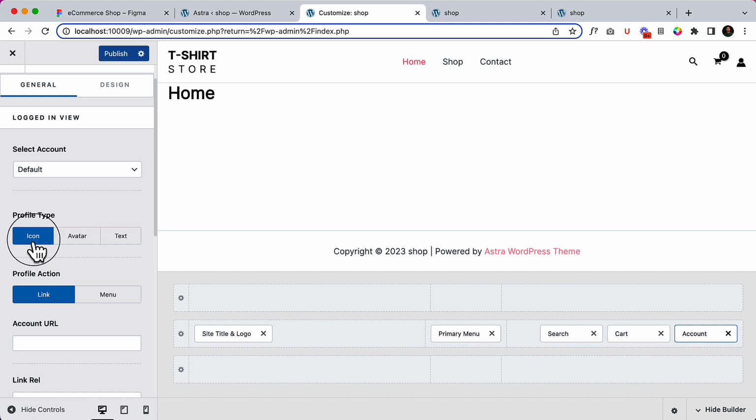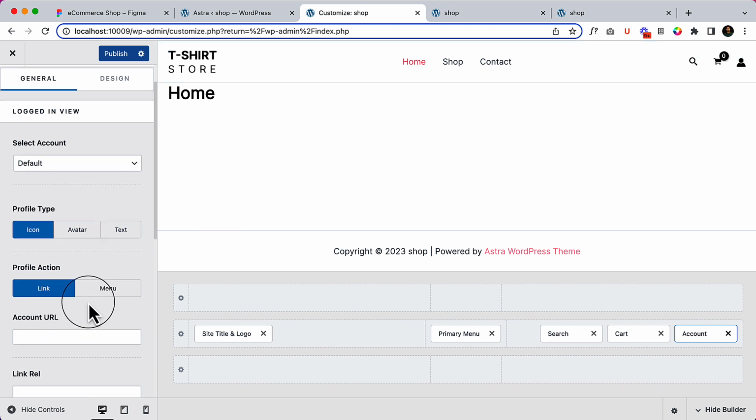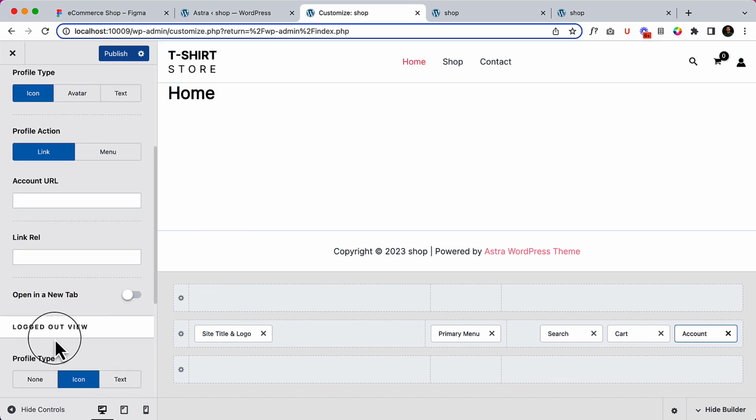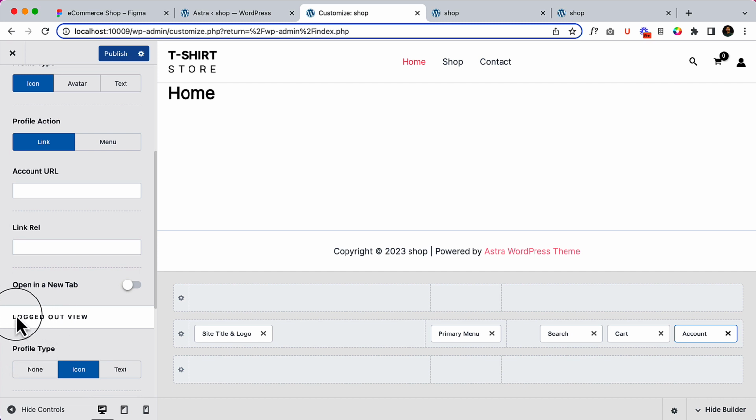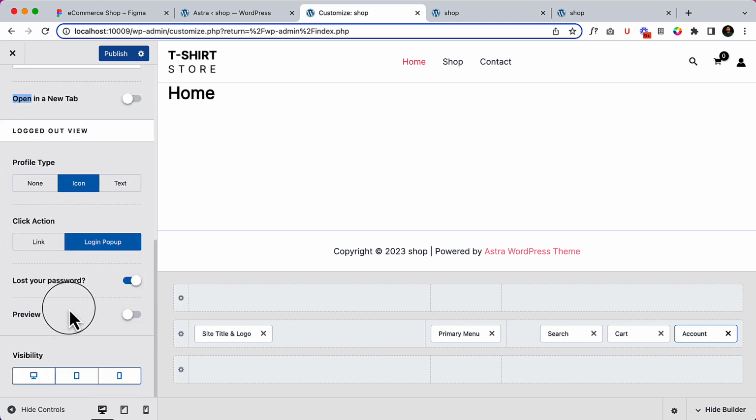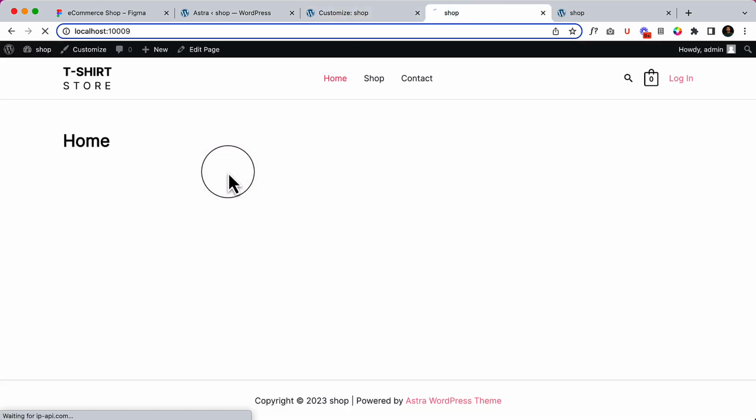So the icon is perfect because I can change the icon view, I can change the icon style. When I'm logged in, it will display the avatar, or profile type, and the logout view will be displaying the icons. So that's great. And the link, I will change them. Let's click publish and reload.